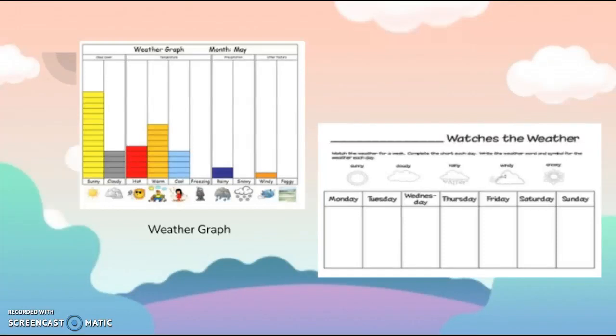And these examples are a picture of weather graphs. And this first example, a month of May weather graph, is a listing of types of weather: sunny, cloudy, the temperature, hot, warm, cool, or freezing, the type of precipitation, whether it's rainy or snowy, windy, or foggy.